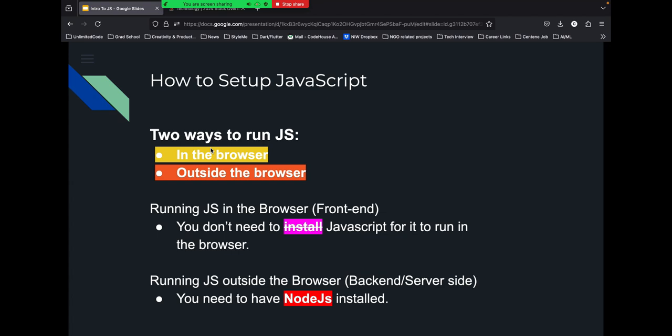So how do we set up JavaScript before we begin writing JavaScript? There are two ways to run JavaScript, right? You can run JavaScript directly in your browser, like we've explained, and also outside your browser, thanks to what? To Node.js. You can see why Node.js is coming up every time. It is because it is that powerful, and we saw that it is the number one framework that people are using. So you can write your JavaScript in the browser and outside the browser.